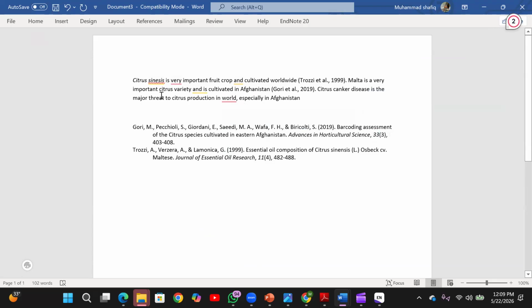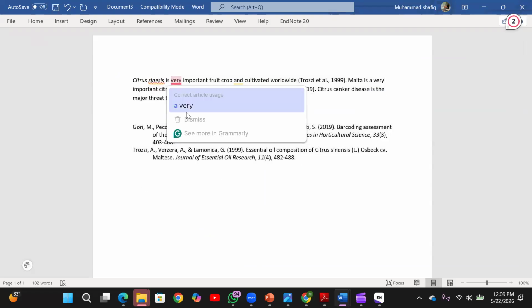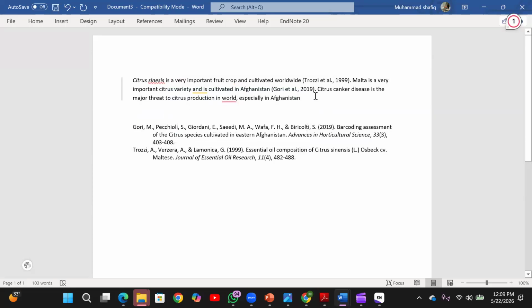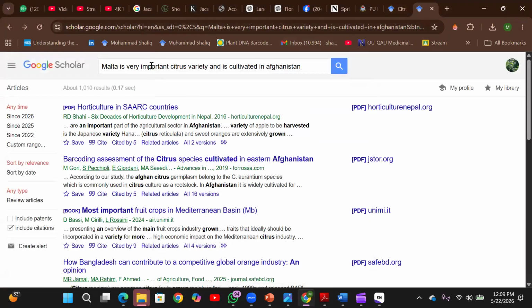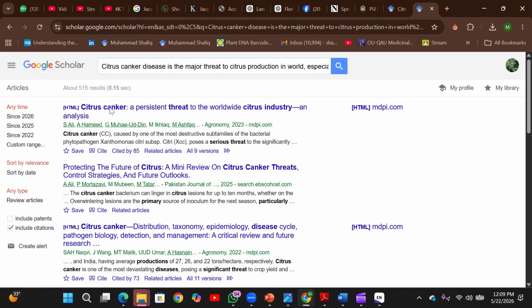is an important citrus species. Citrus canker. Then who said that this is the major threat to citrus production in Afghanistan? There's someone. Always cite. Okay. So for that purpose, we will go to Google Scholar, write it here, and then search "Citrus canker: a potential threat to the worldwide citrus industry."